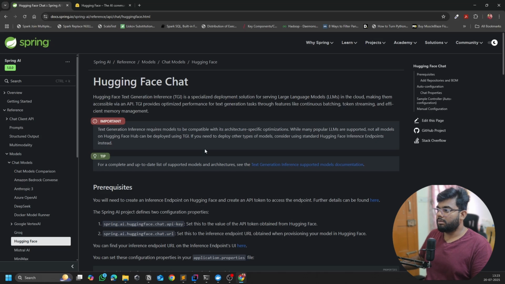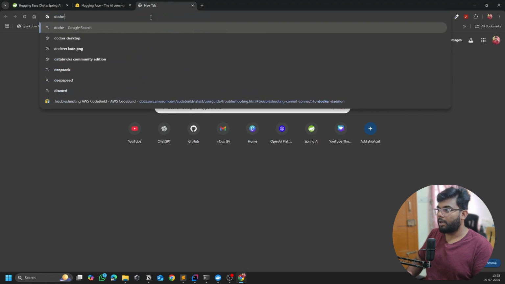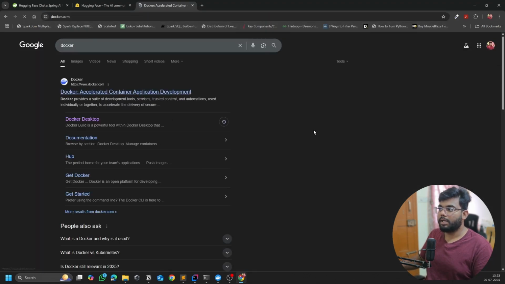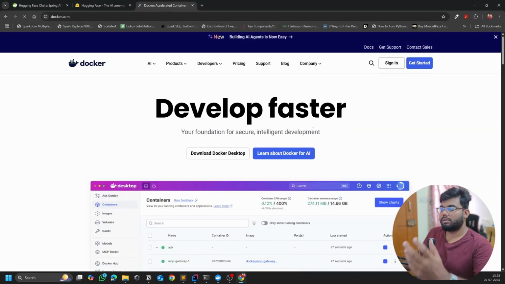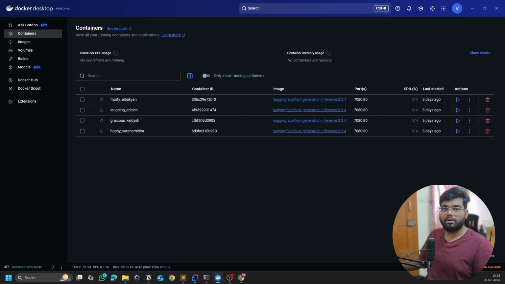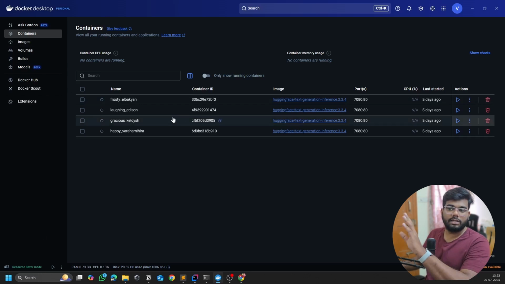As I mentioned, we need to download Docker. Simply go here and type Docker. You can download Docker Desktop for whichever OS you are comfortable with. I'm using Windows 11, so I have already downloaded and installed it. Once you install it and go here, you can see this: Docker Desktop, a Docker platform which is running locally.